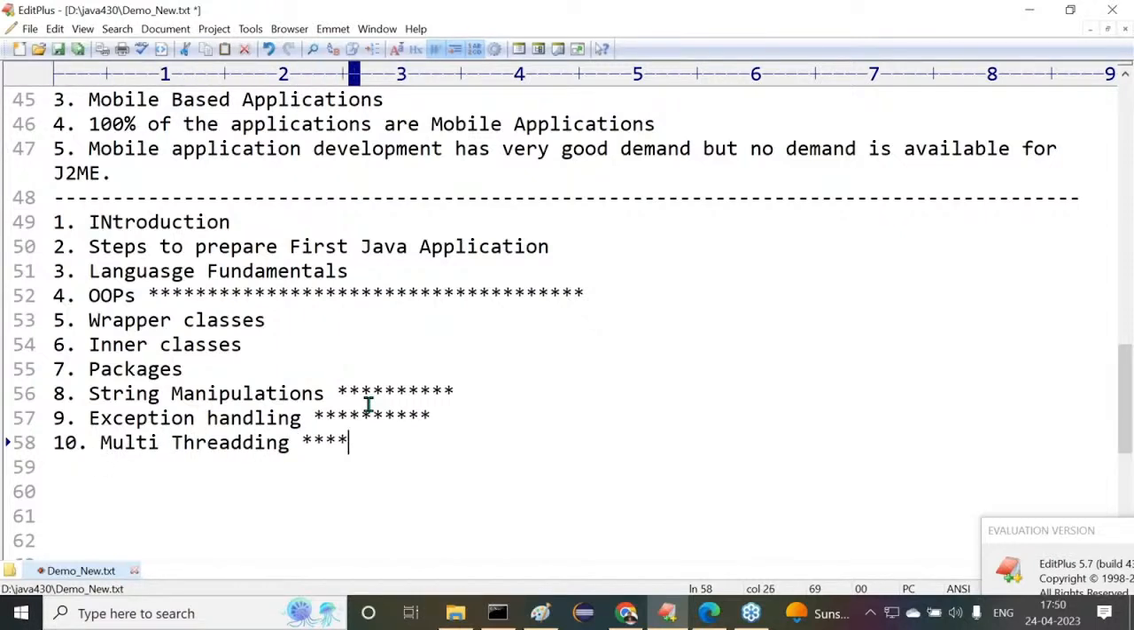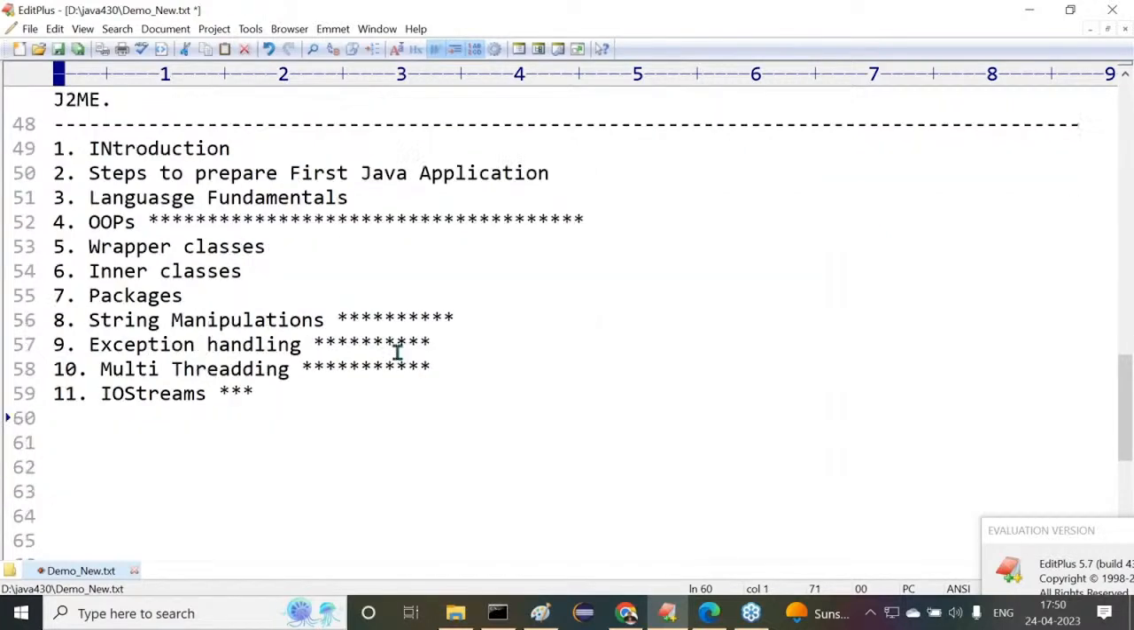Multi-threading is also another important one. After multi-threading, the next one is IO streams. IO streams are okay, a little bit, not completely. Then a little bit important one here. Few topics are important. After completion of IO streams, the next one is networking. Outdated, but still we are going to discuss it as part of our content here.